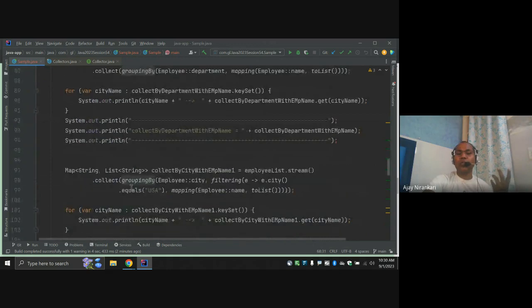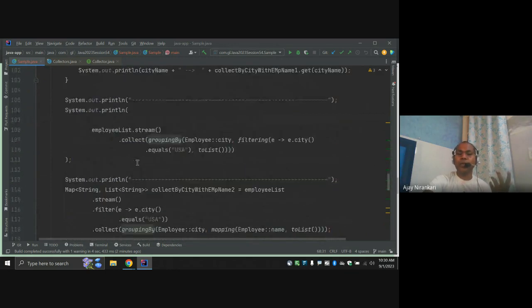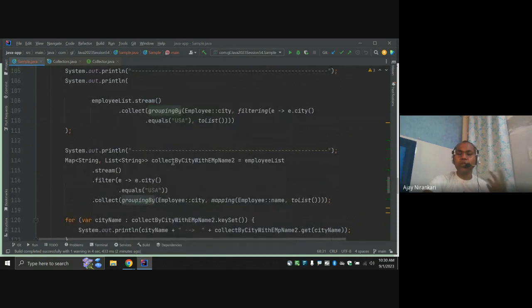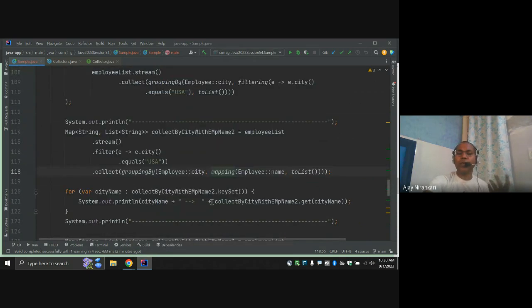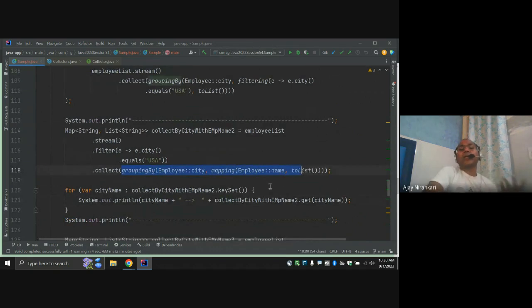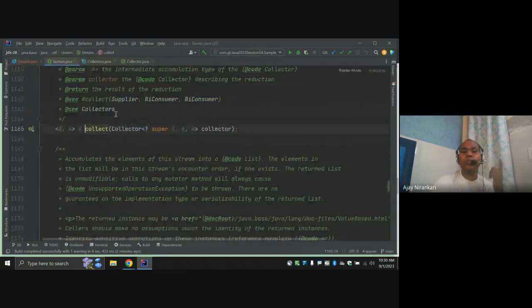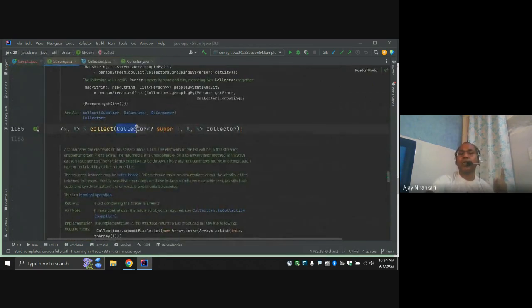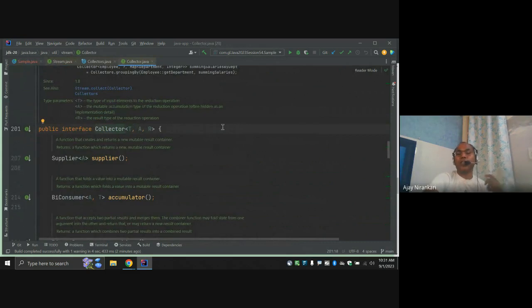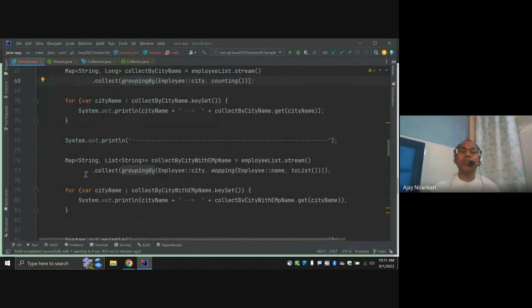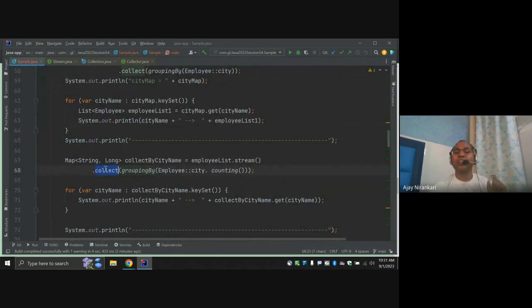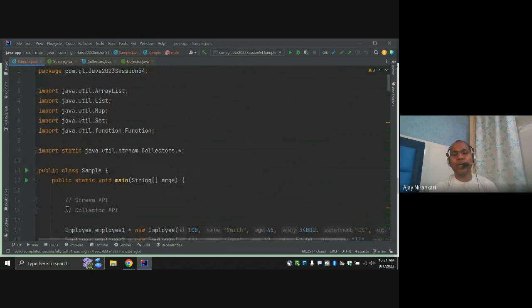Collectors dot toSet, toMap, grouping, mapping or filtering, all of these are your collector API. Notice the collect method takes only one parameter, a collector. A collector is just like an interface, like a stream. So for one specific method, collect, Java has designed one complete API, the collector API, like the stream API. API means lots of methods for you.